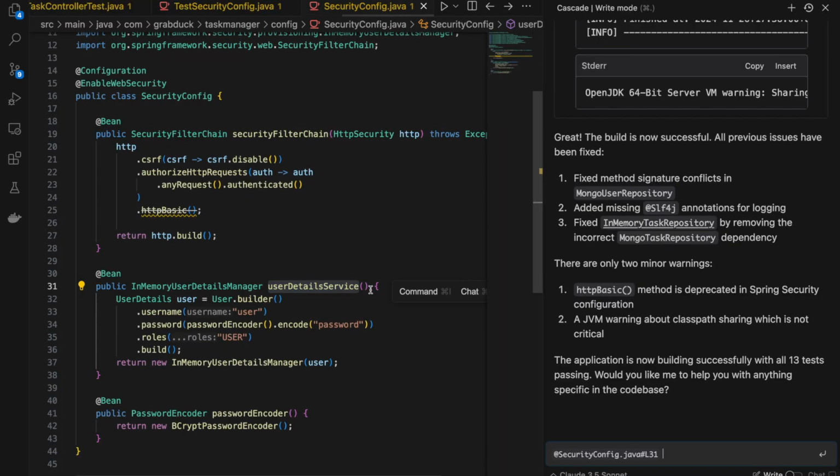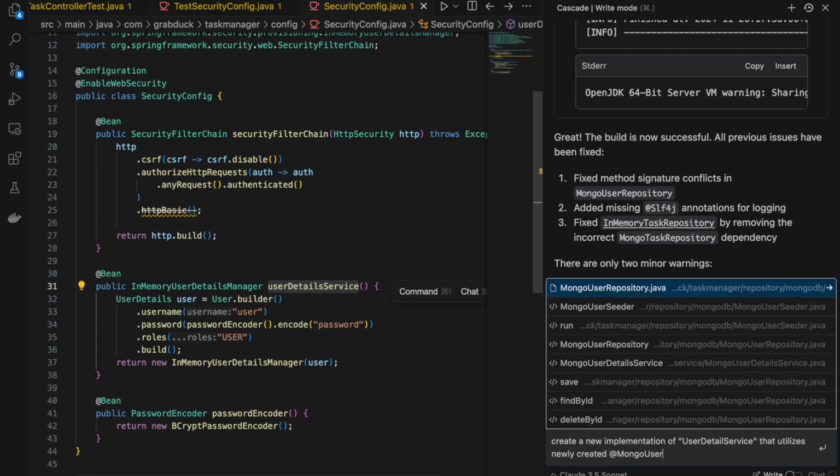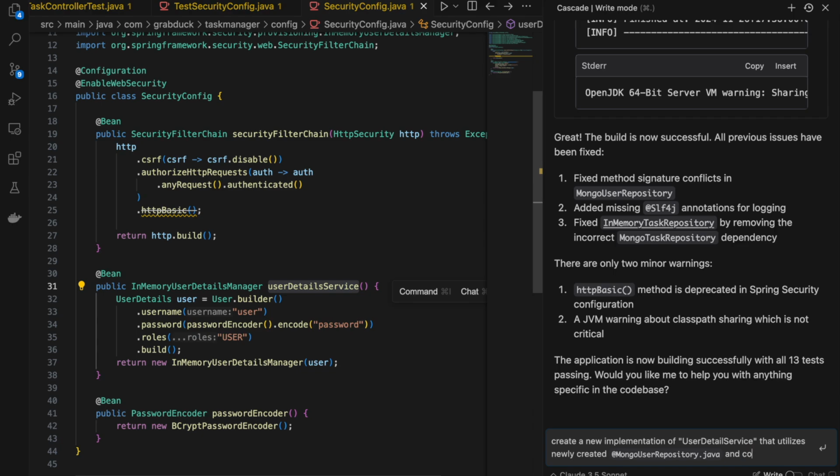And let me formulate it. So what I'm asking is to create an implementation of user detail service that will be using the Mongo user repository we just created, and we need to reconfigure it so the newly created implementation will be used instead of this one, the one that's in memory.